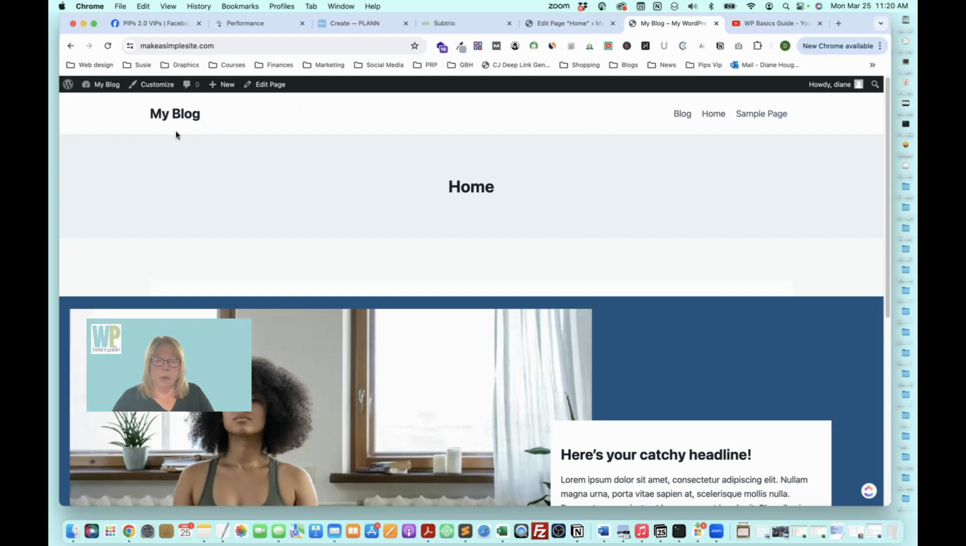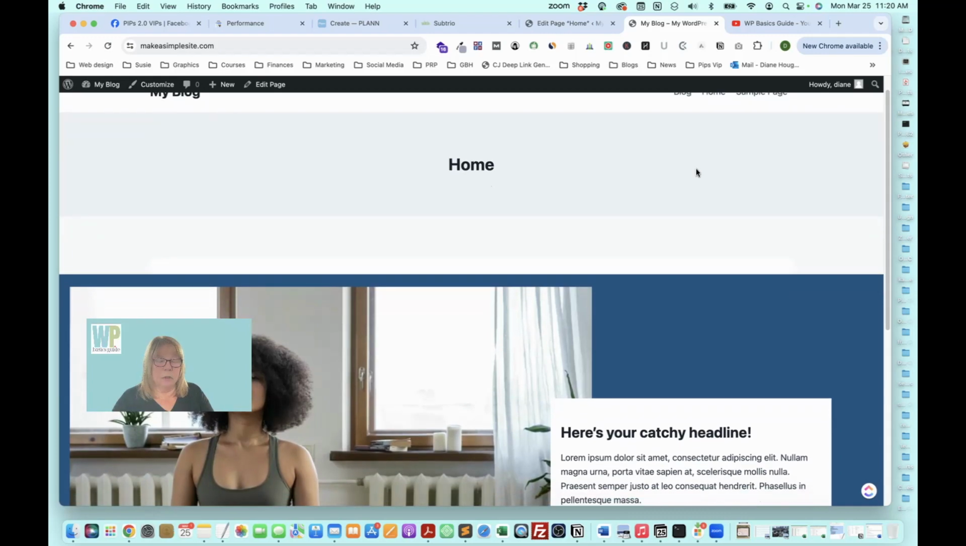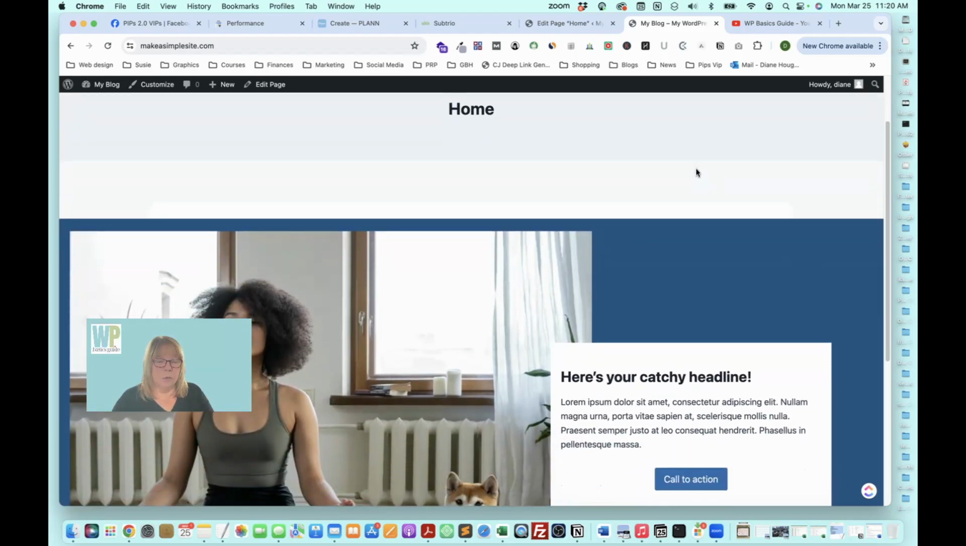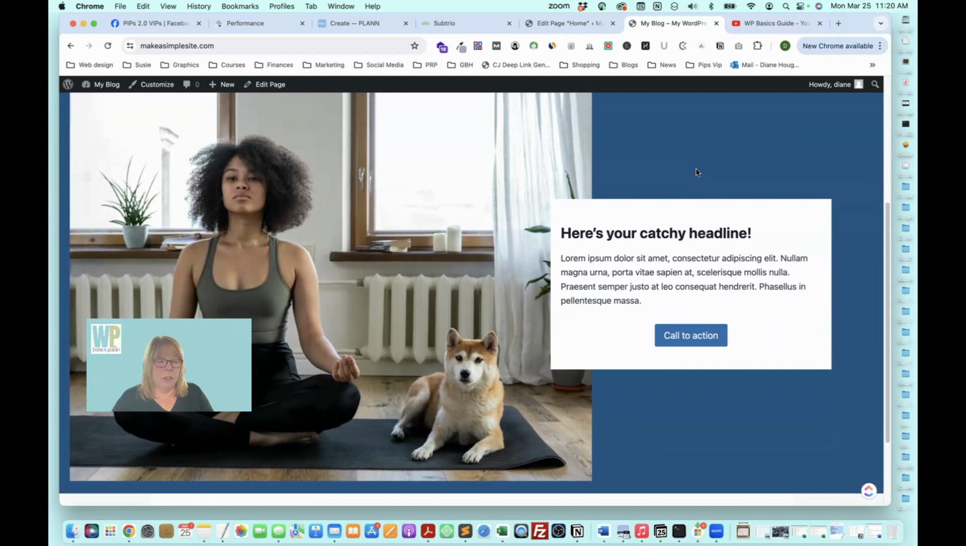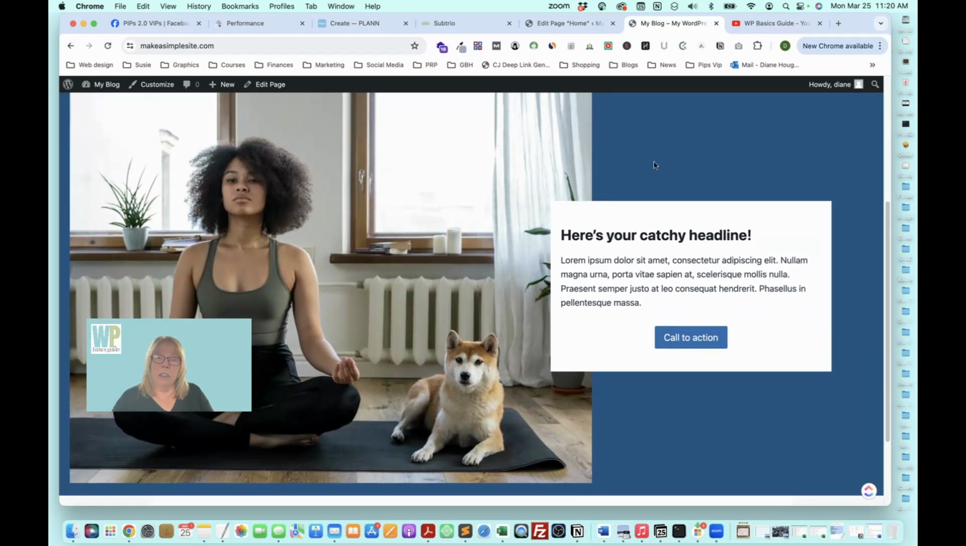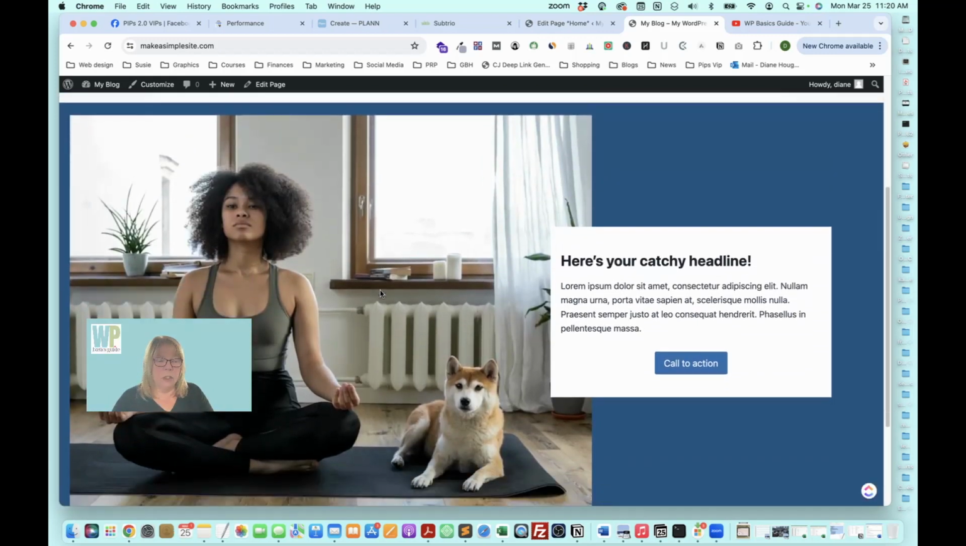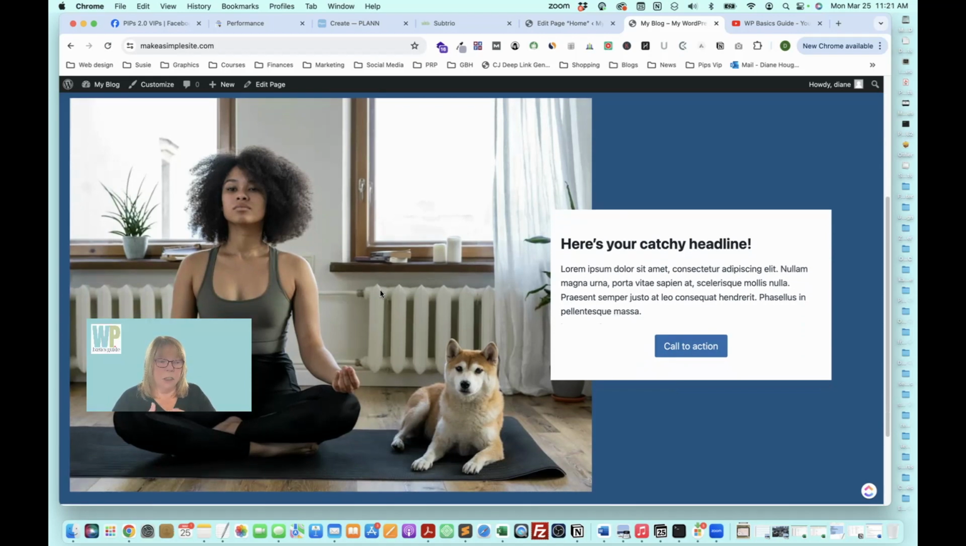You want to have a logo and you want to figure out which pages are going to be on your menu: your home page, a blog page, an about page, a contact page. Those are the most useful ones. And then you're going to want to think about what you want your headline, your hero image to be. And you also want to think about your niche and what you need on your homepage that's going to give people the information that they're looking for when they come to your blog.